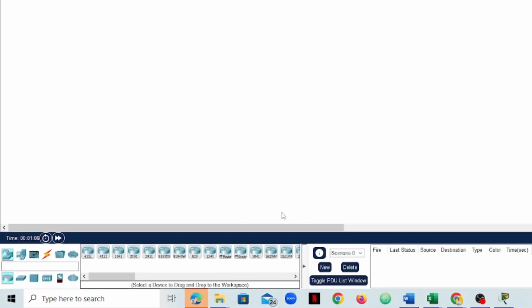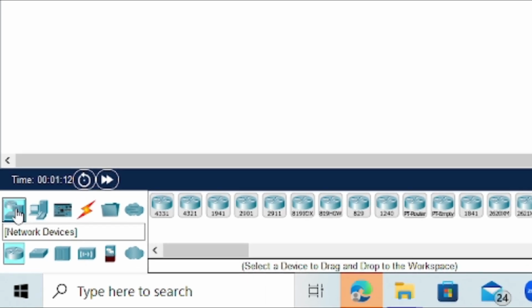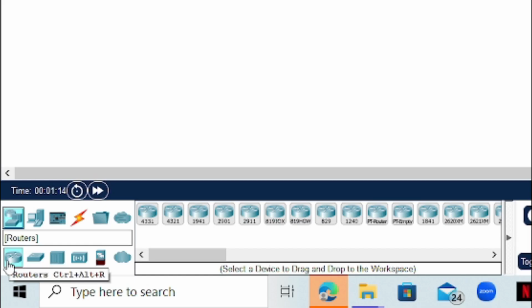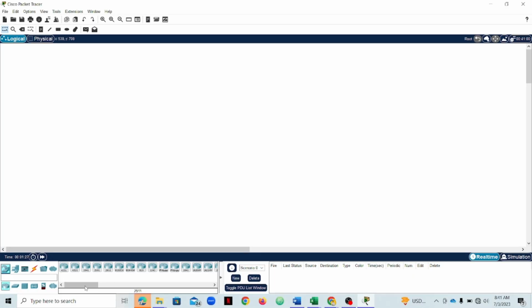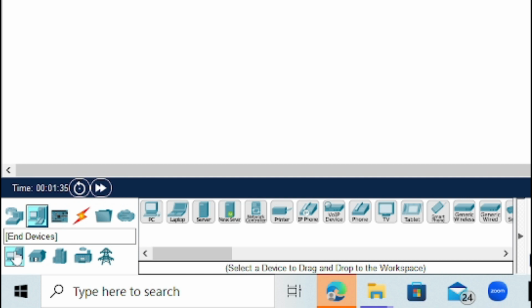Now let's go straight down here to the network devices. Click on the network device menu, come down here. You can see we have routers, we have switches, we have hubs, and then we have wireless devices, and then we have security. So we don't have server here. Let's go back to end devices. Click on end device, come down here, click on this end device, and move to the top of the side. You can see we have PC, we have laptop, we have server, and so on.